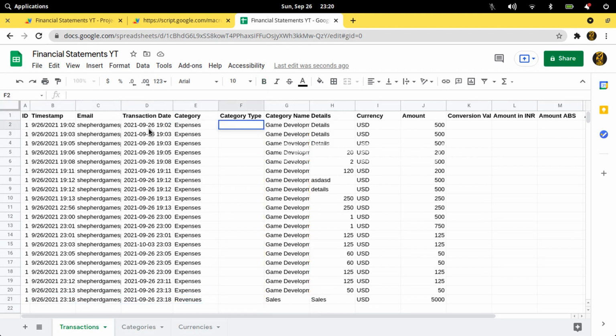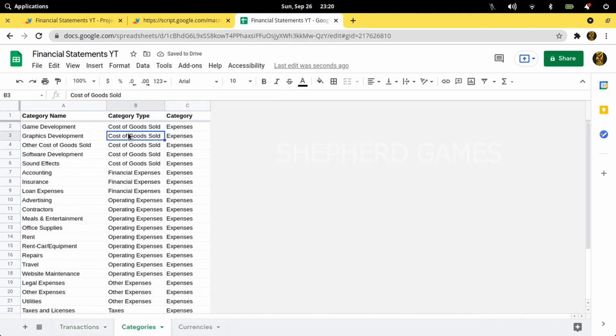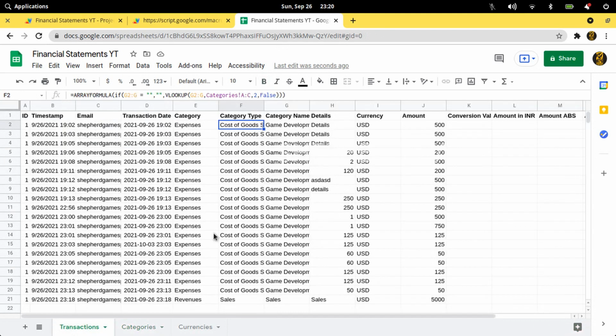So let's do the same for the categories. I'll just copy paste the array formula. Everything is the same except 3, it is 2, right? If I go to categories, it has to pick up column B. Clear, right?